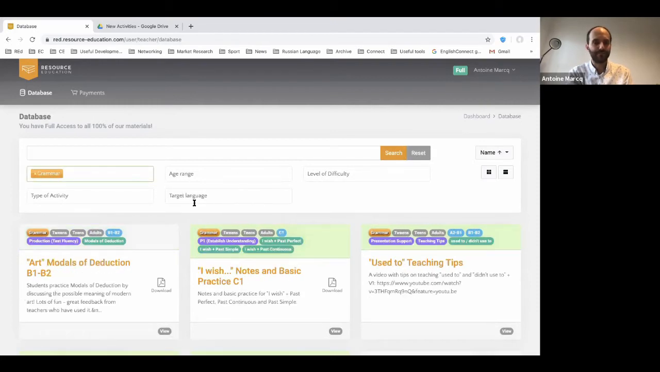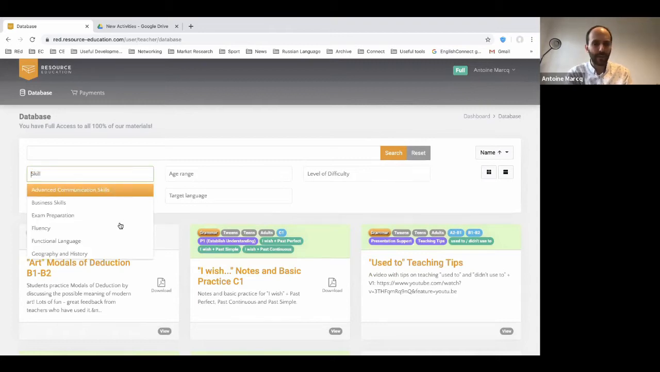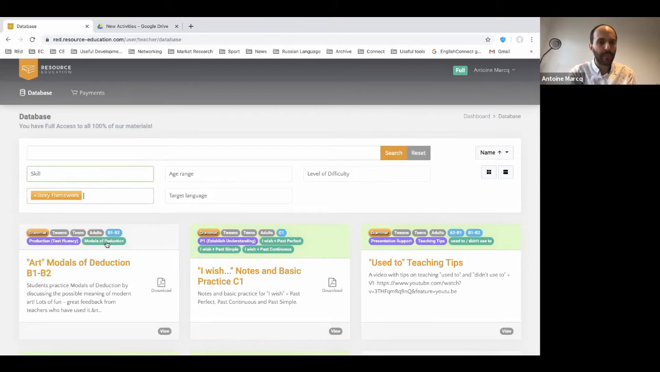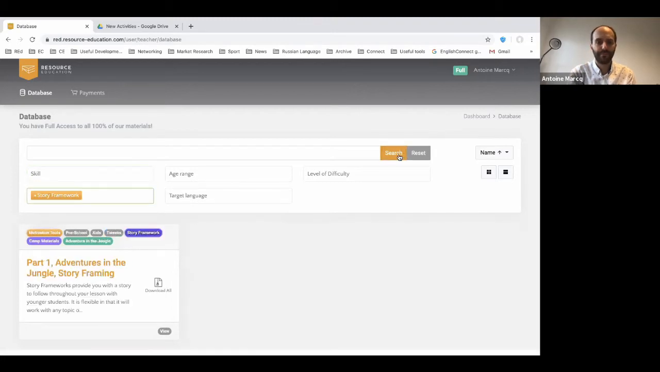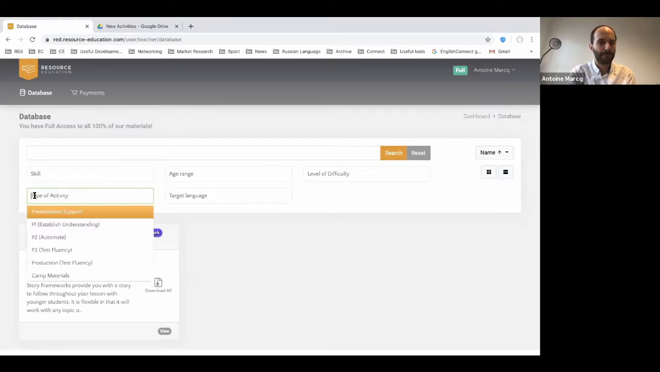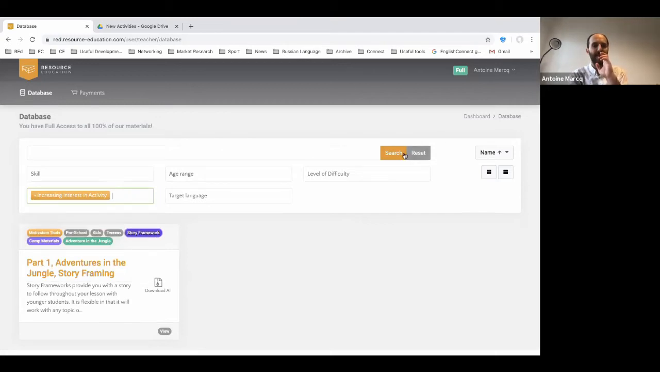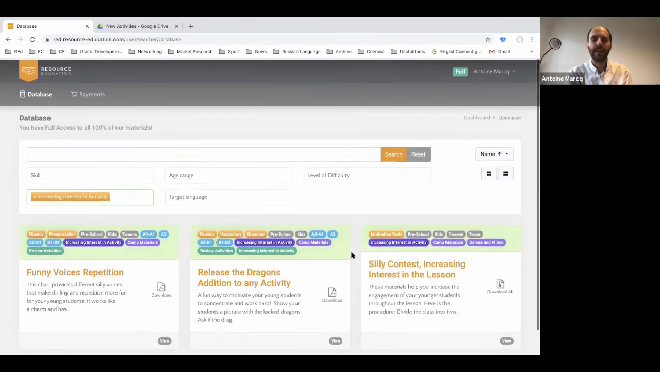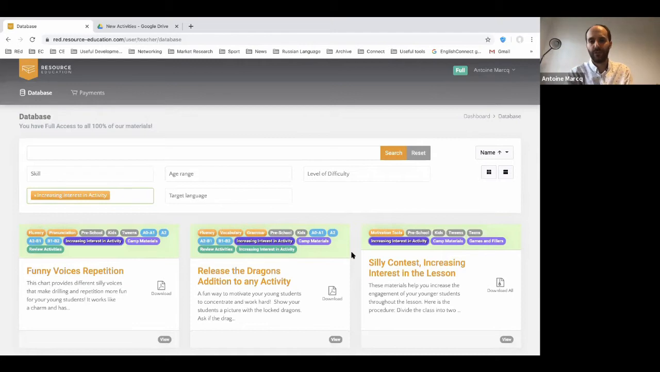What else? And then we had all the activities that were designed for increasing interest. So you have the story framework here. And you have increasing interest type of activities. There you go. These are the activities that we saw to engage and distract students.